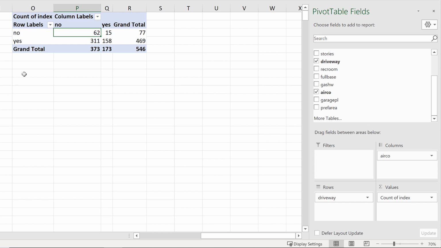You could drag it to the rows, but it's more common to have your two-way frequency table put in this manner, where we've got one of the variables along the columns, another down the rows. Okay, so think about this. We still see the 77 and the 469, except we've bifurcated it with the homes, air conditioning, no air conditioning.